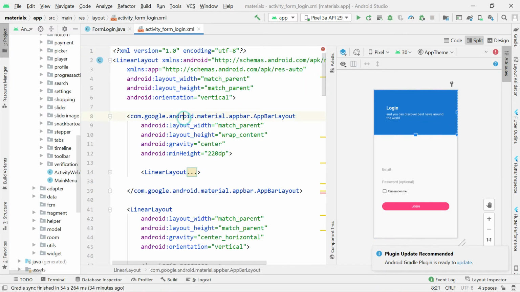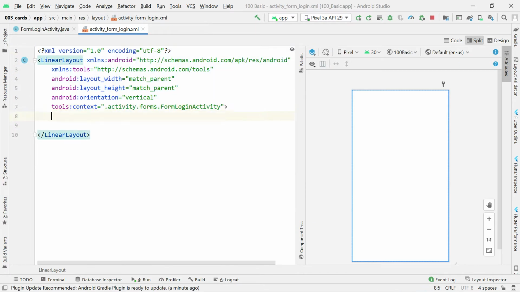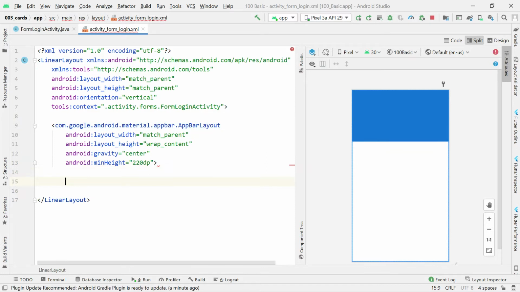So the second thing that we're going to do is put this blue section that you see here. It is going to be just an app bar, a Material UI app bar. Okay, so I'll just copy that one and paste it, and then I close it like this. But it is simple.